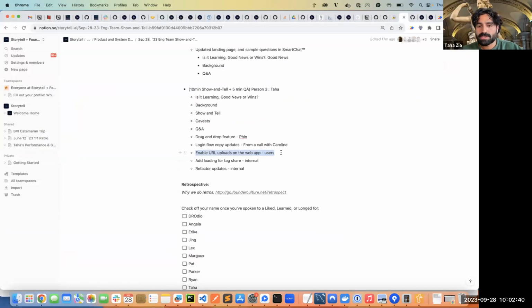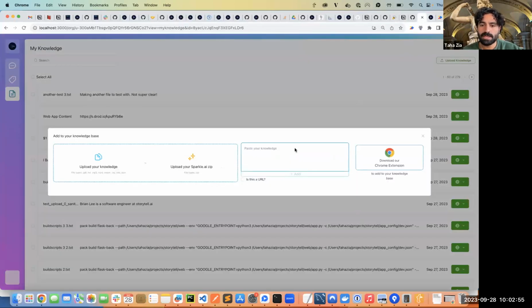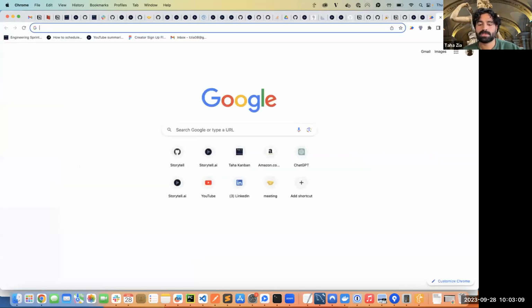And one of the other things is that we lost one functionality, so we weren't able to upload URLs onto the web app anymore, like YouTube or other videos. And this is still a work in progress in terms of styling. It's working otherwise. So now this needs to be looking a little bit better. But anyway, now you can say, is this a URL? And when you check that, it'll basically take that as a URL.